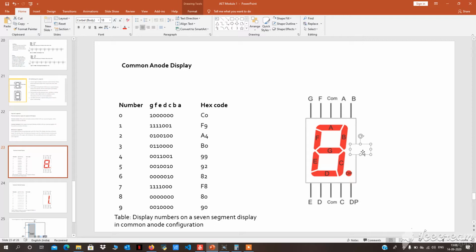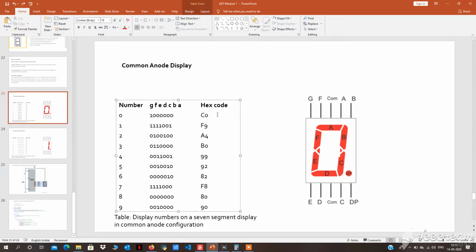Suppose we want to display a number 0. Then to display a number 0 we need to give this G a 1 so that it will be in a turned off state, and we are giving a 0 to all other segments so that they can glow. So when this hex code comes to this 7-segment display, it will look like this. Our G segment would be turned off and we can see a 0. So by using these hex codes, we can display any digit between 0 to 9 in a 7-segment display.